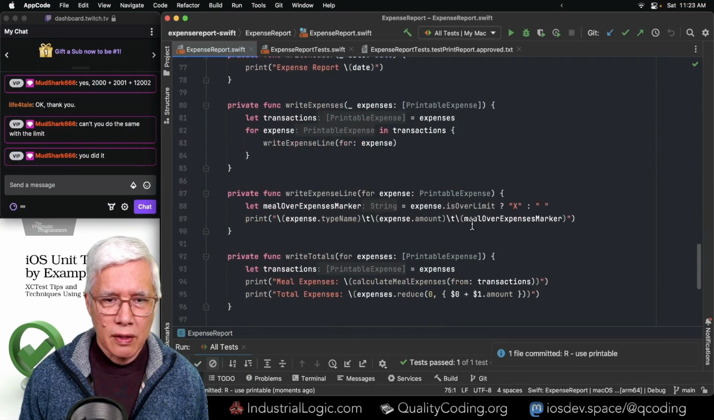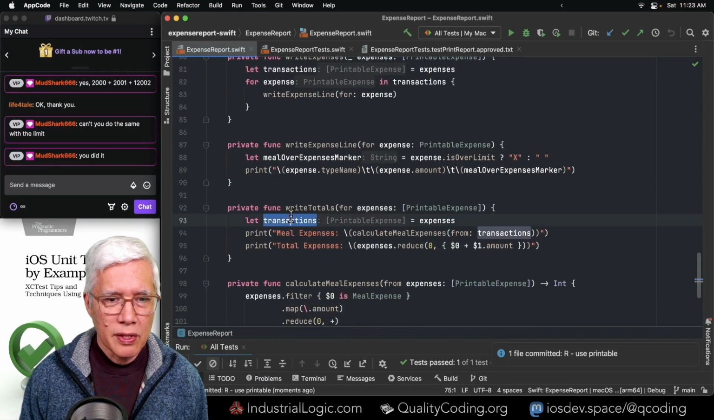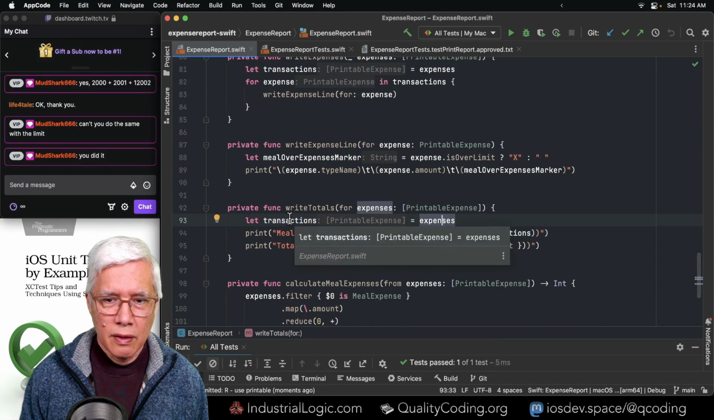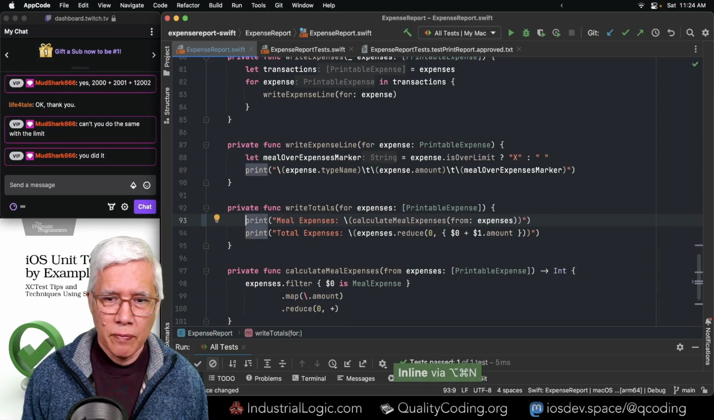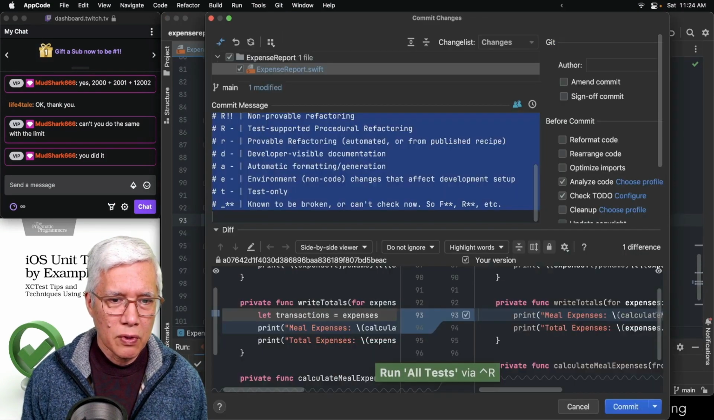Okay. Cleaning up, cleaning up. This is now useless. Let's see what happens if I inline it like that. That looks good.